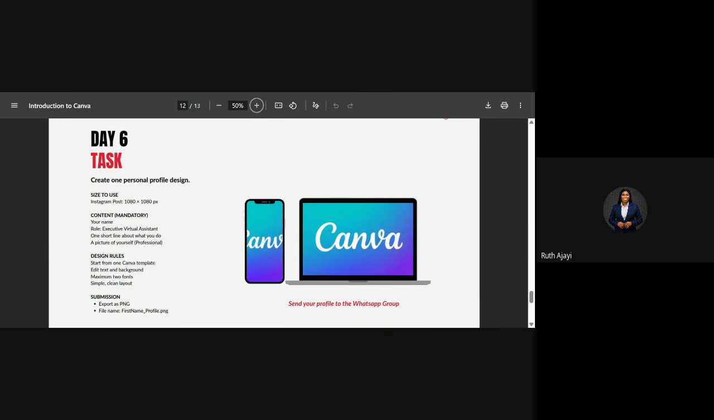So you are creating one personal profile design, just like I showed you, but be creative about it. You can try to find more templates and customize it the way you want. In the design, use the Instagram post to create it. I've given you the specifics here. Now use your name, just like we have Juliana Silva. Put your role, that's executive virtual assistant. Then one short line about what you do. Just like what we have, that is a profile.